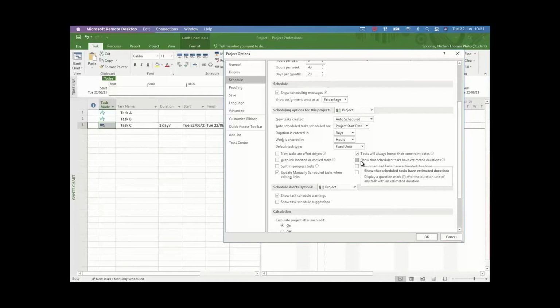That is not the only way to do it. You can switch them on if you would like. For example, the new scheduled tasks have estimated durations. That might just remind you that you need to add an actual duration. But that does cause small issues on the totaling up, because if you leave that switched on, you'll have question marks in your total duration for your whole project. So that's just something to consider.